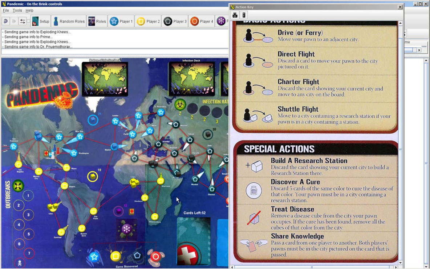Okay? Yes. Another important thing is treat disease. You'll be doing this a lot, which is if you're in an area that has cubes, which represent disease, you can remove a single cube for one action. Okay? Remove a single cube for one action? Yes.